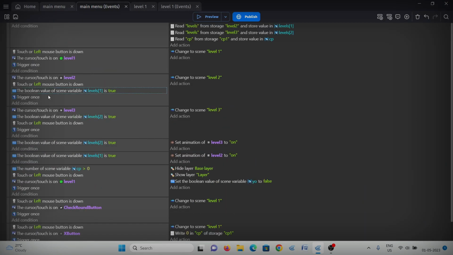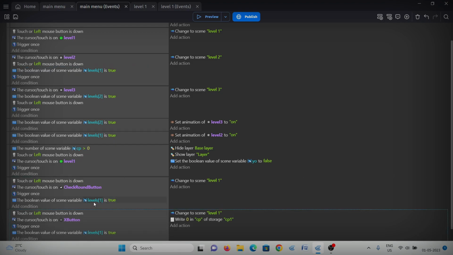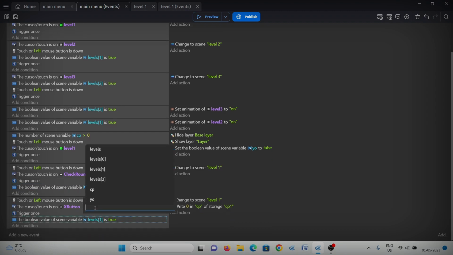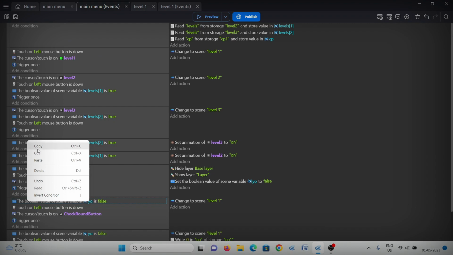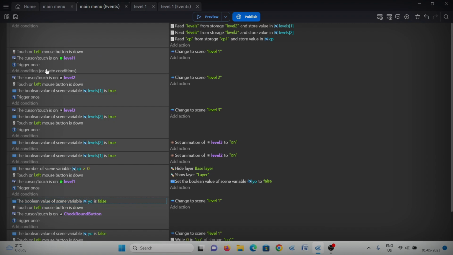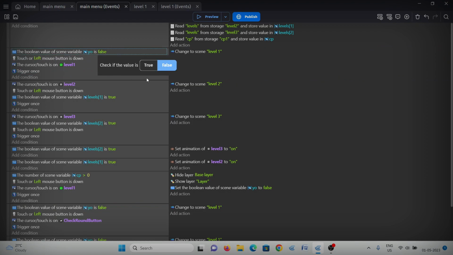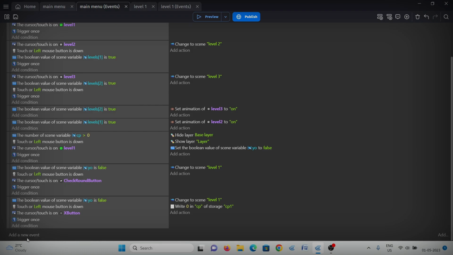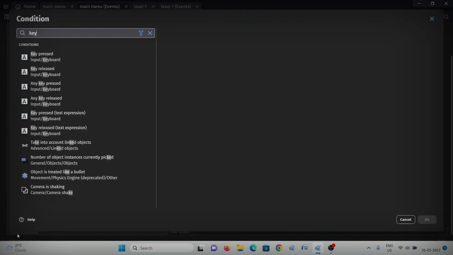And now copy this condition and paste it in both of these events, but change it to our new variable and let it be false. And also copy this condition and paste it here in the starting of the round, and just change it to true.